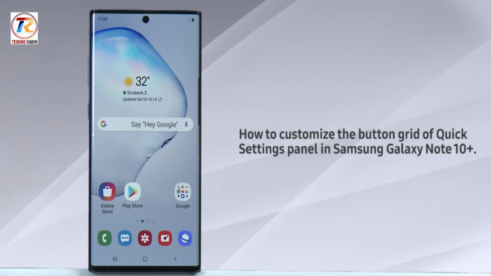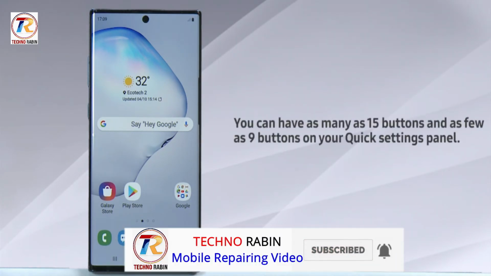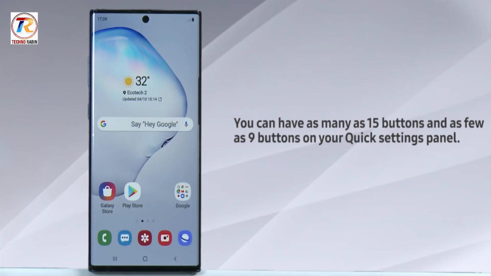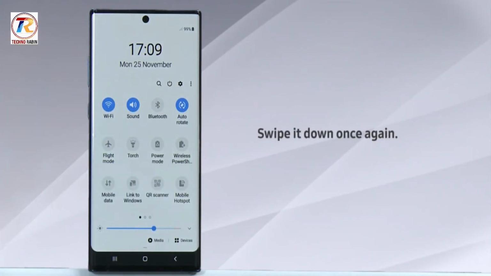Hello everyone. In this video, we will learn how to customize the button grid of Quick Settings panel in Samsung Galaxy Note 10 Plus. Now you can have as many as 15 buttons and as few as 9 buttons on your Quick Settings panel. To do so, open the Quick Settings panel, swipe it down once again.